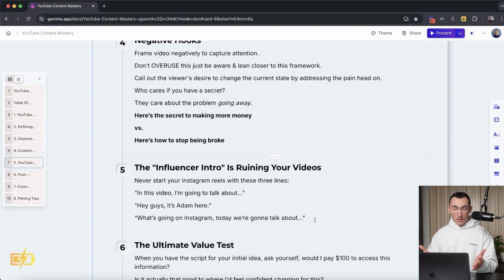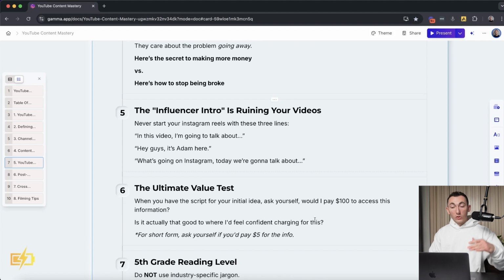Most of the time you shouldn't, but especially in short form, don't do that. Just don't. It's not good. So the ultimate value test, when you have the script for your initial idea, sit back, ask yourself, would I pay $100 to access this information? Is it worth somebody spending $100? Do they actually get something out of it? Would you feel confident for charging $100 to give somebody this?